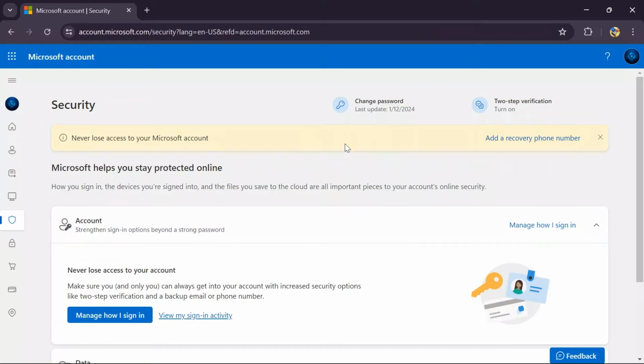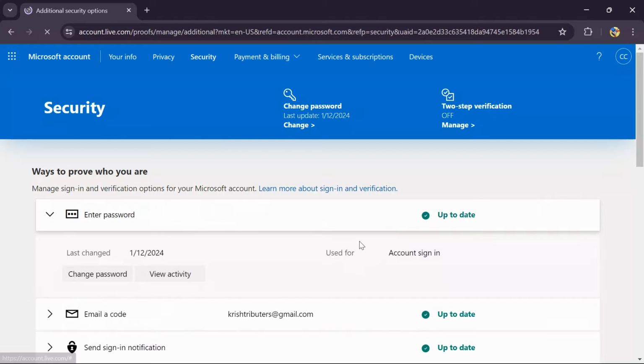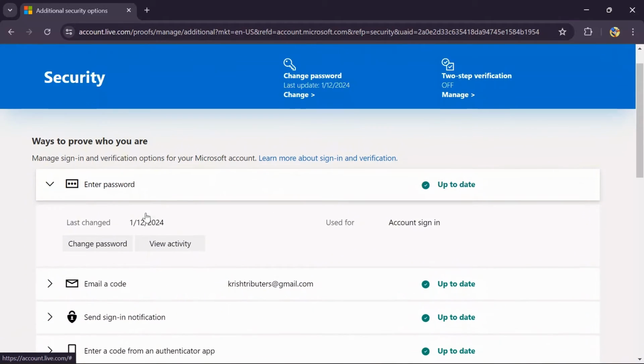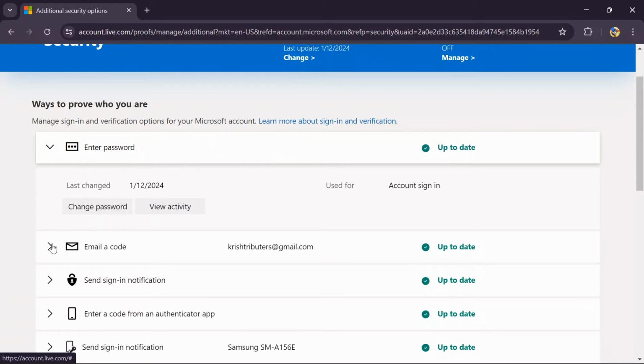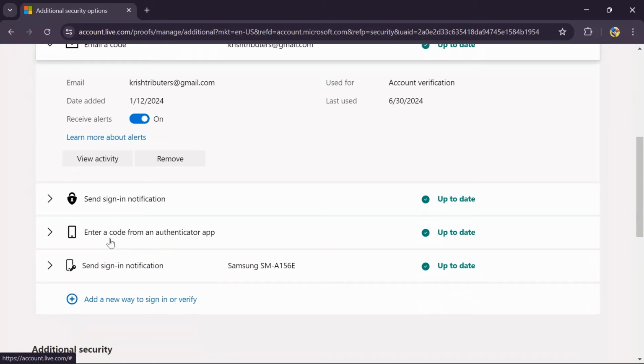And now after coming into this security section, you will get to see so many options. Just simply tap into this manage how I sign in option. Then after that, you will get to see so many options in here. As you can see here, I have enter password as primary, then after that email a code, then send sign in notification to authenticator, then after that other two options.